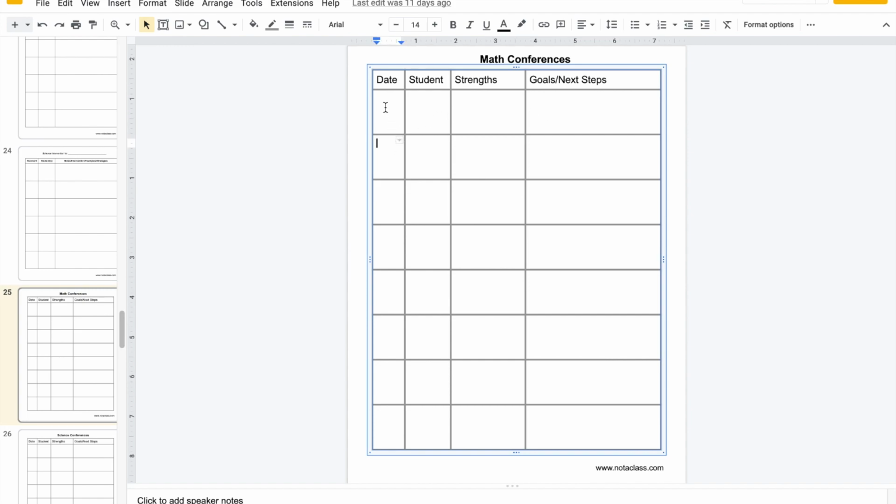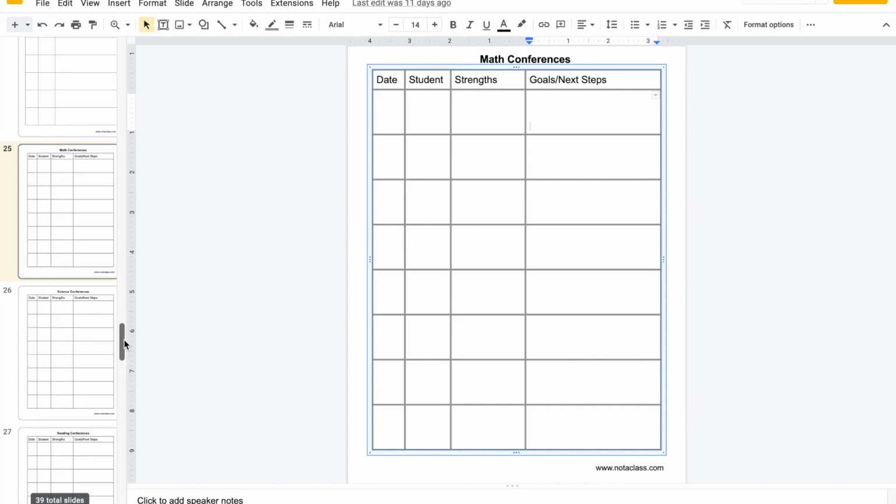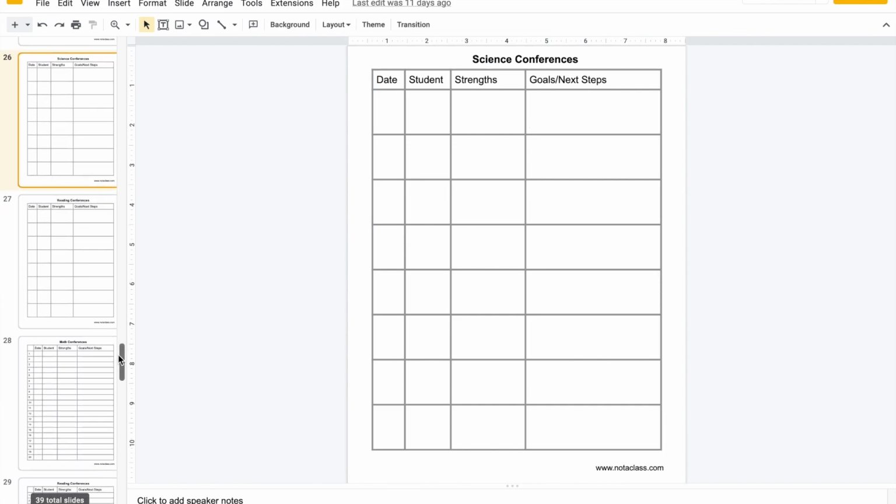And try to find some time to meet with each student. Maybe you will have a whole day set for these conferences, and you meet with every student that entire day. It might take you 5 to 10 minutes per student. Maybe you will meet with a group of students at the same time if they have the same strengths and the same next steps. You can meet with them during your rotations or maybe during lunch or after school, whenever you have time.